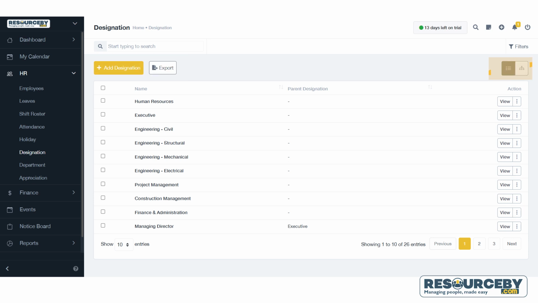On the right side, you have two view options. The list icon shows designations in a table format with rows and columns. That's what we're looking at now. The grid icon displays designations in a card-based layout, which can be more visual for smaller lists.